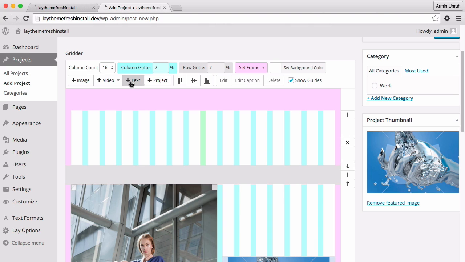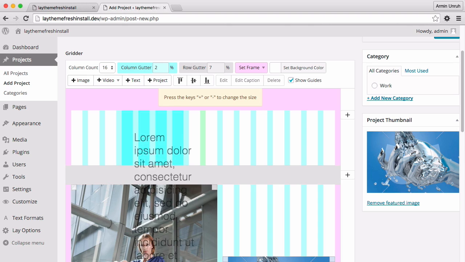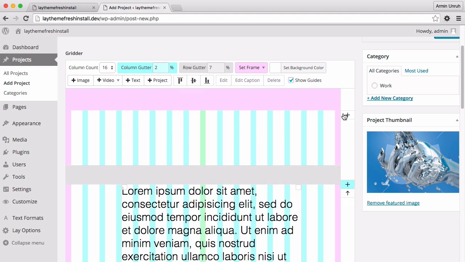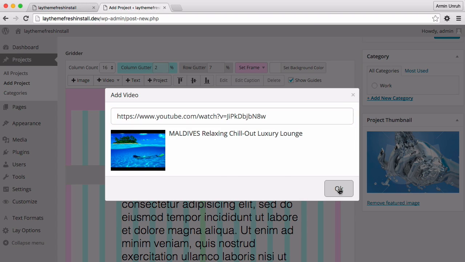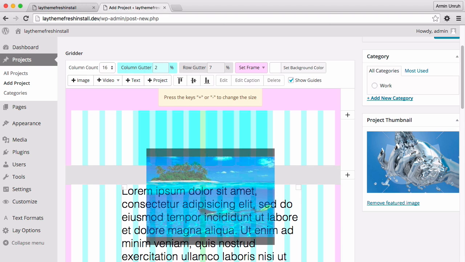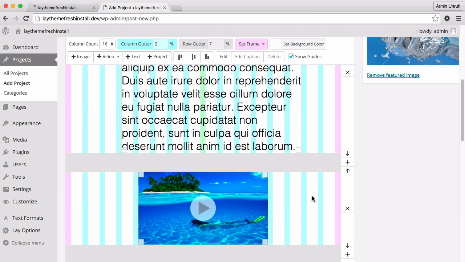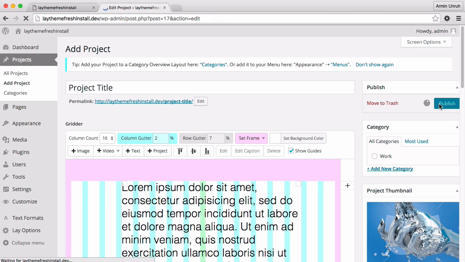Let's add text. Now I'm adding a YouTube video. The arrow button moves the row down. The X button deletes a row. I publish the project and view it.